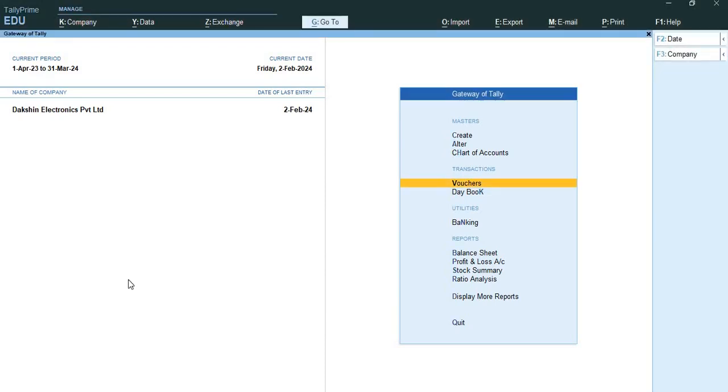Hi, good morning. Today's topic of discussion is advanced TDS. So today we are going to discuss our topic, TDS on expenses at higher rate. When we have to book the expense, but the value of the expense is at higher rate, and we have to deduct the TDS at higher rate than the normal rate, then what are we going to do?